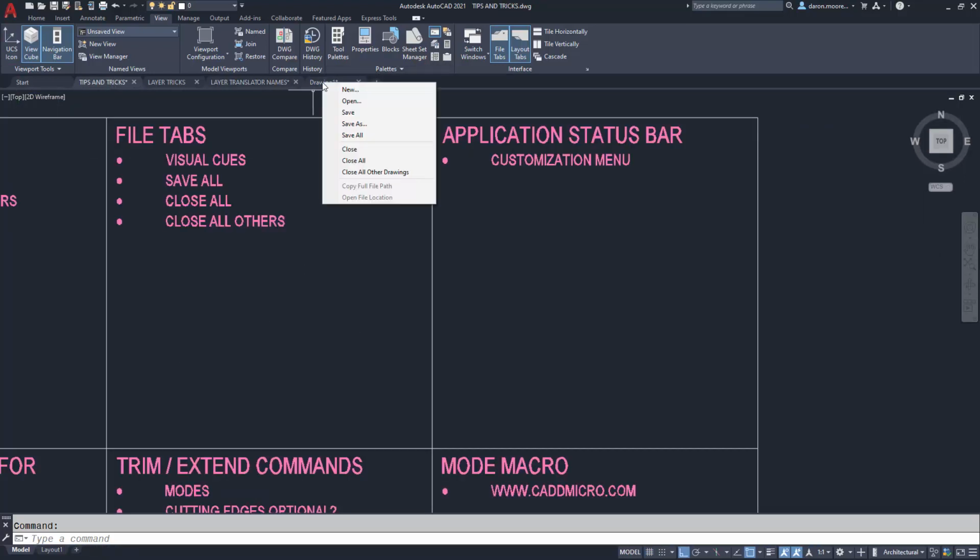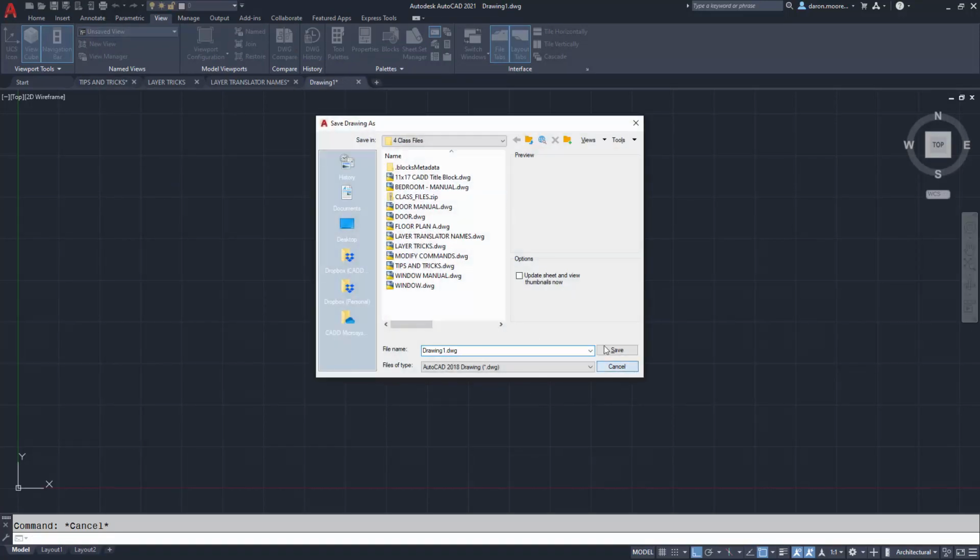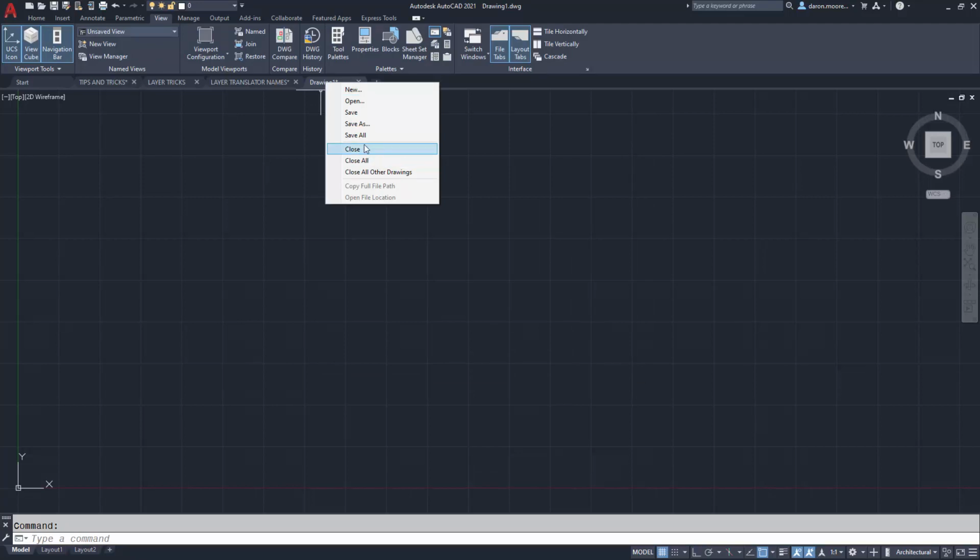In fact, I'll right click and get rid of drawing 1. Close. I'll say yes. I mean, no, I don't want to save that. Sorry. Train of thought, leaving the station.